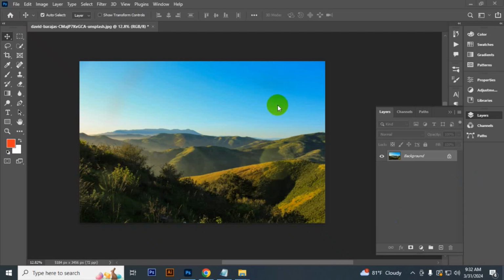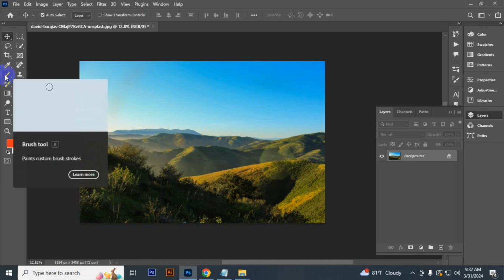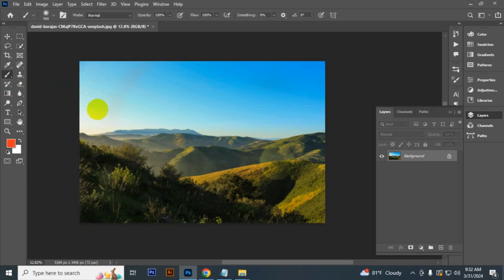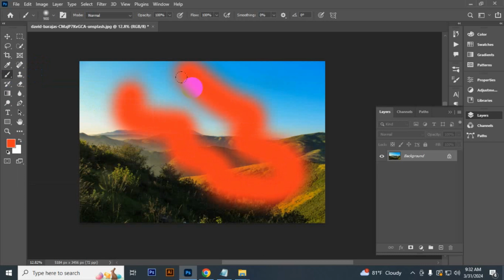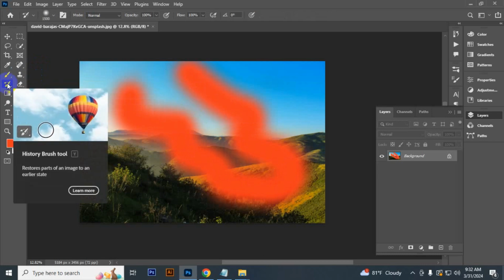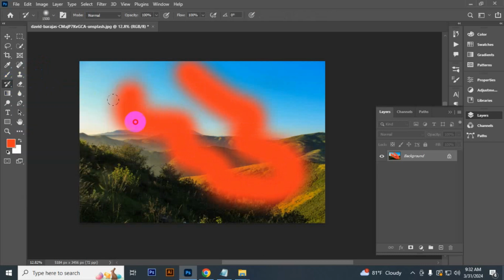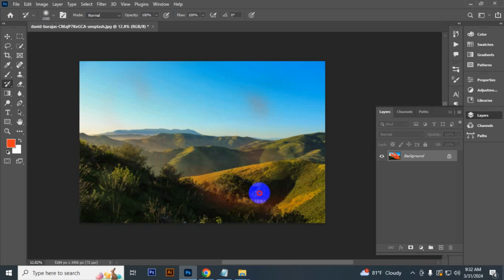Hello everyone. Today I will show you a common problem of history brush tool. So let's see. Normally when we use brush tool like that, when we use history brush tool, then it worked perfectly.